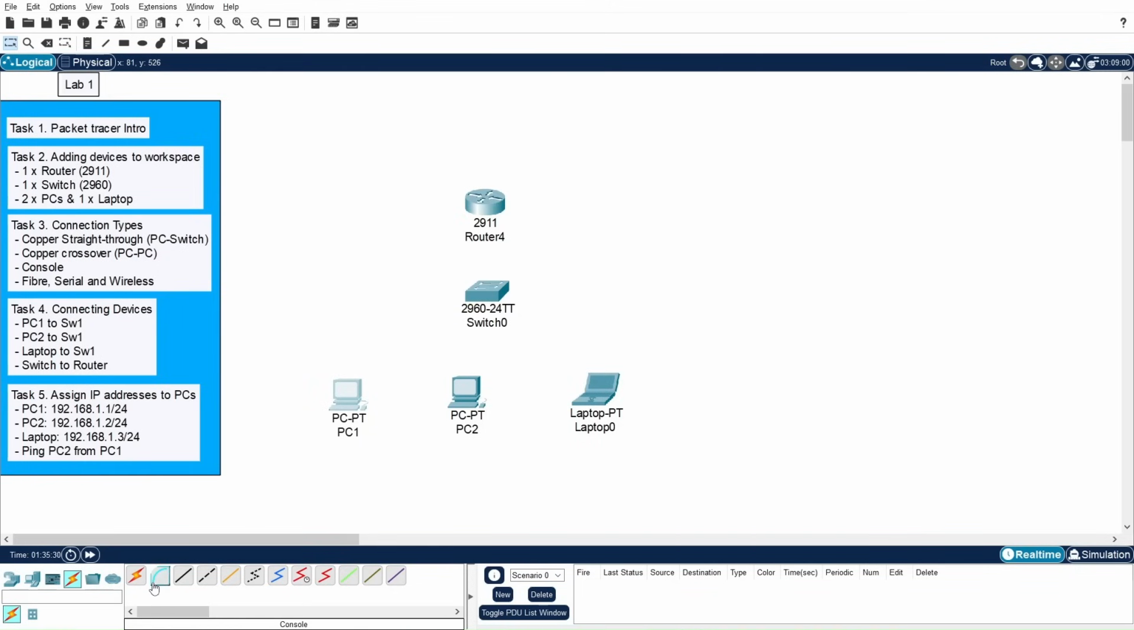This one is basically the console. This one is the console connection type. The next is the copper straight-through. Next is the copper crossover and fiber and so on. Also available to us is the wireless. This one is the automatic connection selection. The wireless is not visible over here, but we will see it in a while.